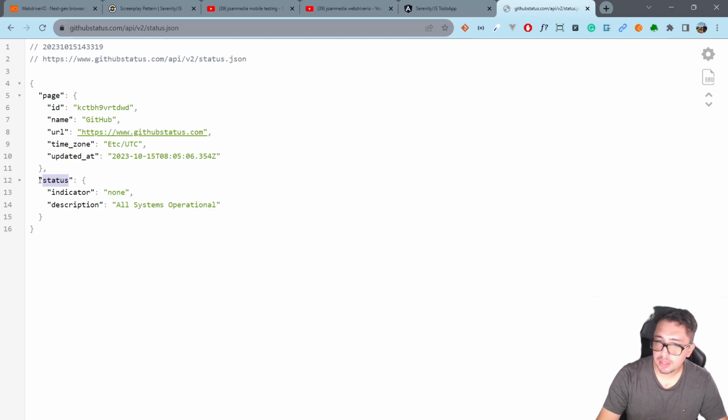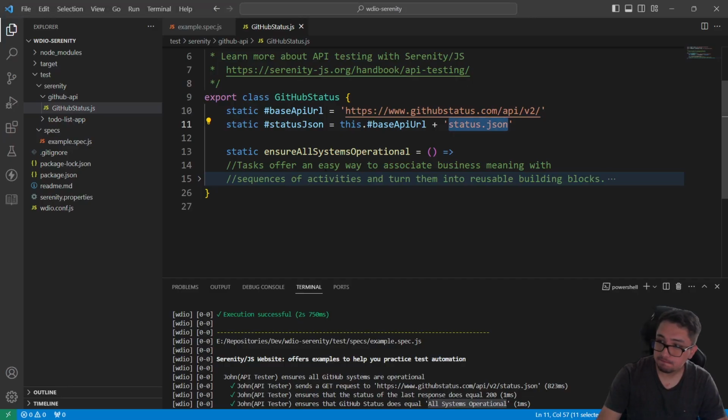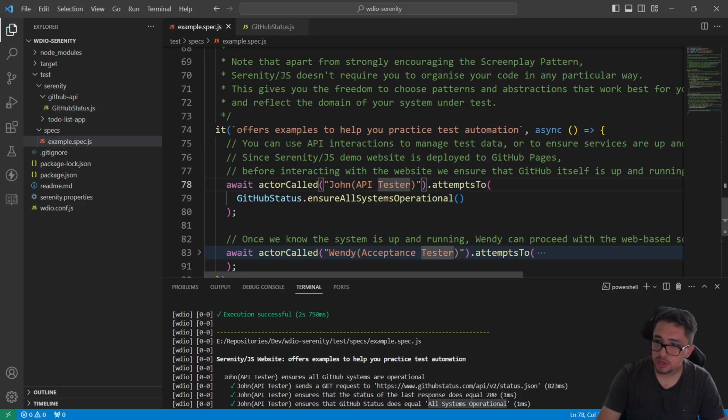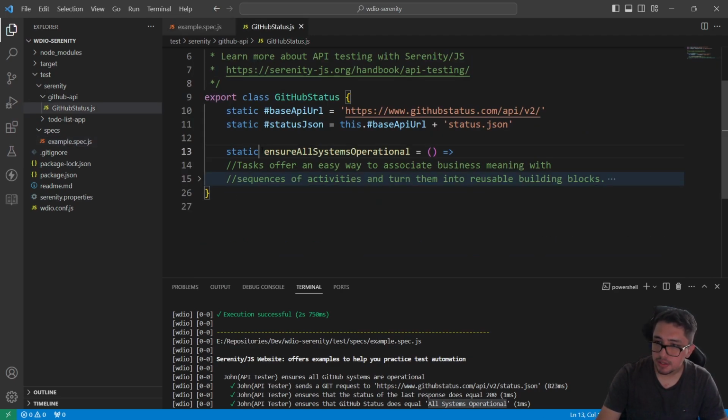And you can see that under the status object, we're going to have a description telling us all systems operational, okay? That's an indicator that the GitHub service is up and running. The GitHub actions are up and running as well. And that's where the to-do app is located and hosted, if I'm not wrong. That's why JoanAPI tester wants to make sure that the API is returning the right status message. Okay. Let's open this static method named ensure all systems operational.